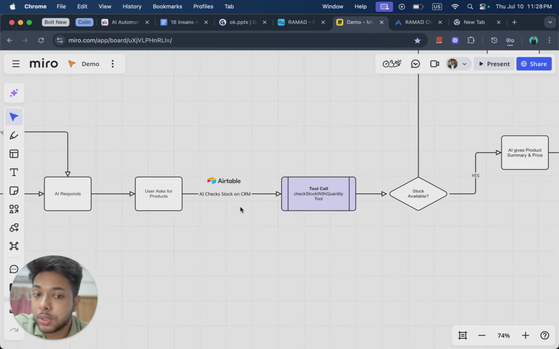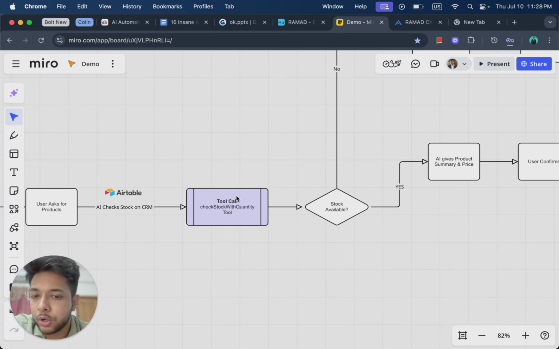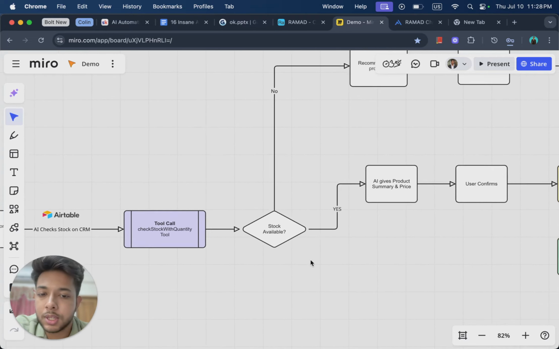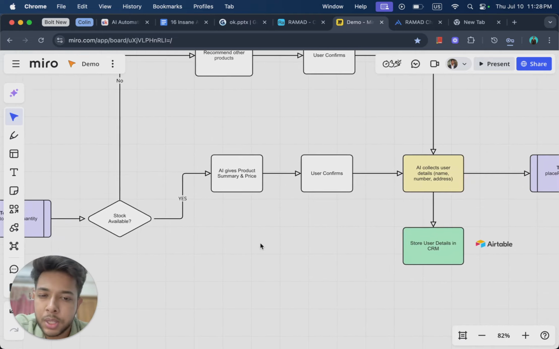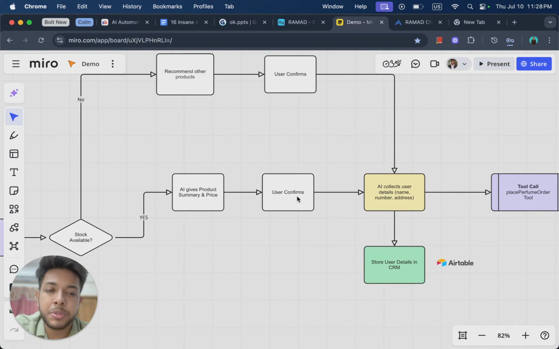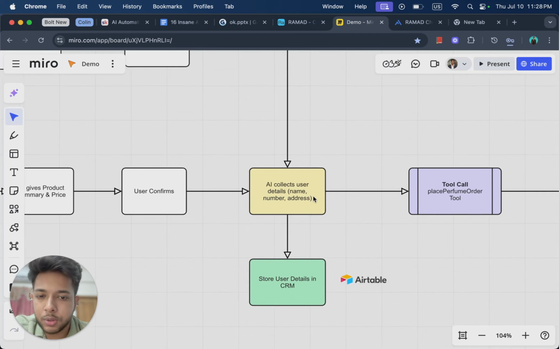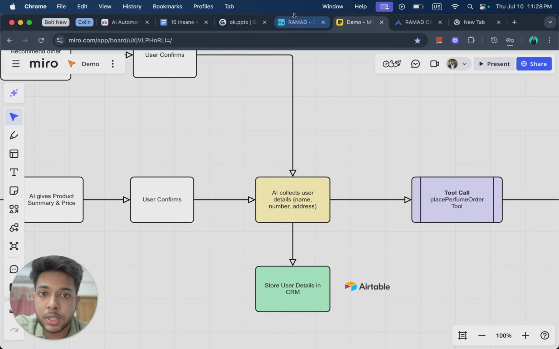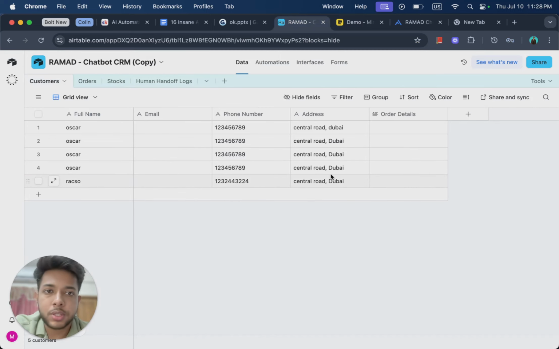So if the stock is available, then in that case it will run a tool call for the AI agent. Now if you're not familiar with tools, then in a simpler way, it's basically an API call, or let's say an external call, a function which it calls to interact or get in touch with another application. Alright, so the AI agent runs a tool call where it connects with the CRM and sees if the product is available. So if the stock is available, the AI gives the product summary, and then the user confirms, and then the AI collects the user's name, information, all of the details, and then sends it straight to the CRM as well. So after it has collected all the information, here you can see all the details have been collected.